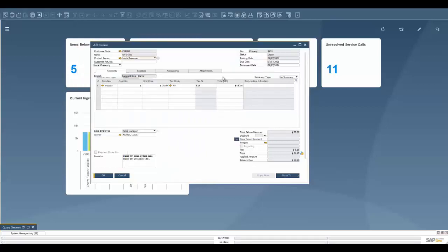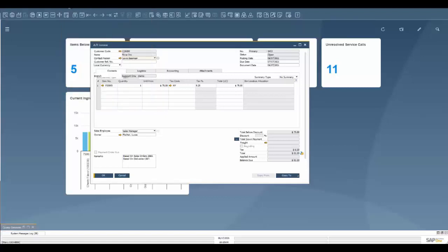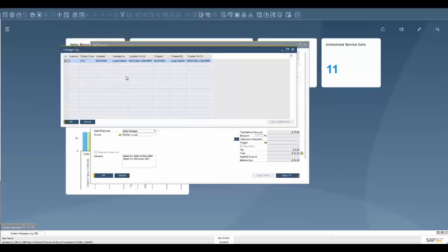The second way to do that is open up your document here, and you can see your AR invoice, and you're going to come up, and you're going to go to Tools, and you're going to go to Changelog. Now once you open up the changelog, the object code is right here, and you can see it has its own column, so you can pull the number out of there, save yourself a little time from running a query to find that number there.